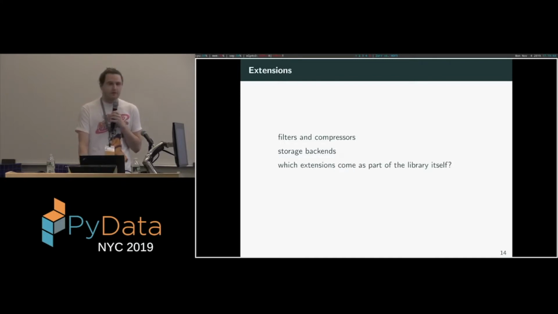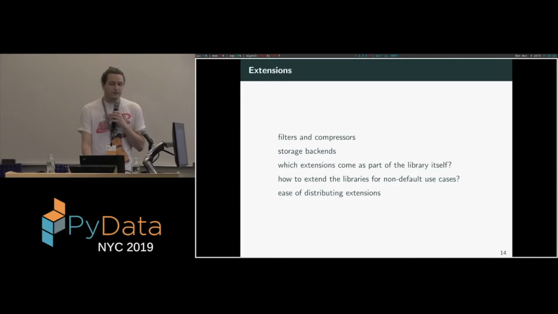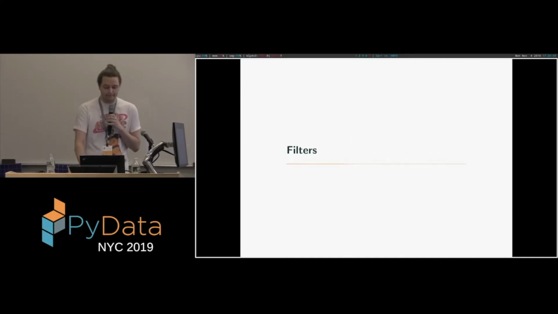So when you're trying to make your choice, you really should look at which extensions the libraries actually come with. Which of these filters and compressors and storage backends are you just going to get out of the box? How easy is it for you to write your own filter or compressor or storage backend for a non-default use case? And how easy is it to distribute these extensions? Distribute can either mean distributing your plugin to other people or consuming a plugin that someone else has written already.